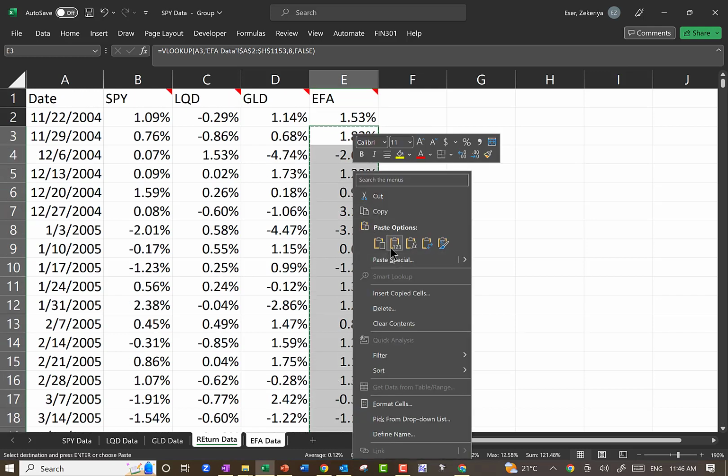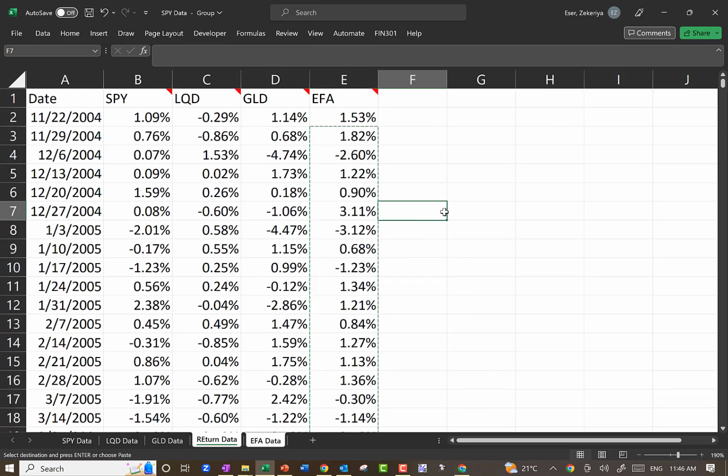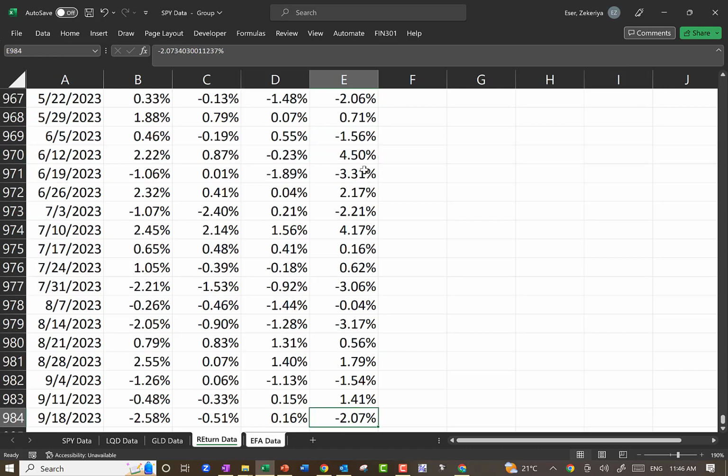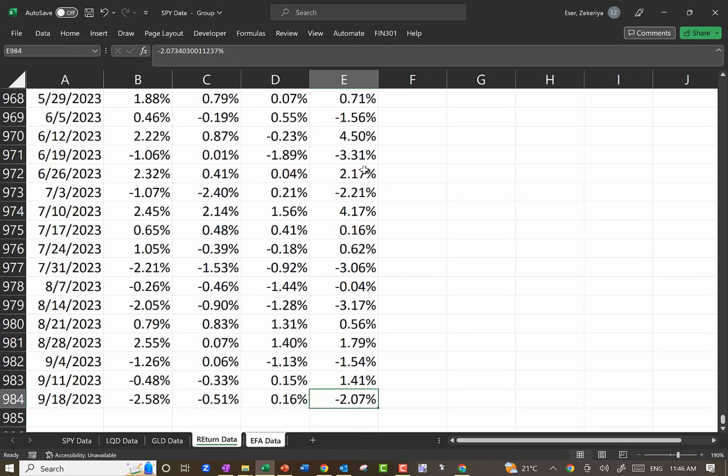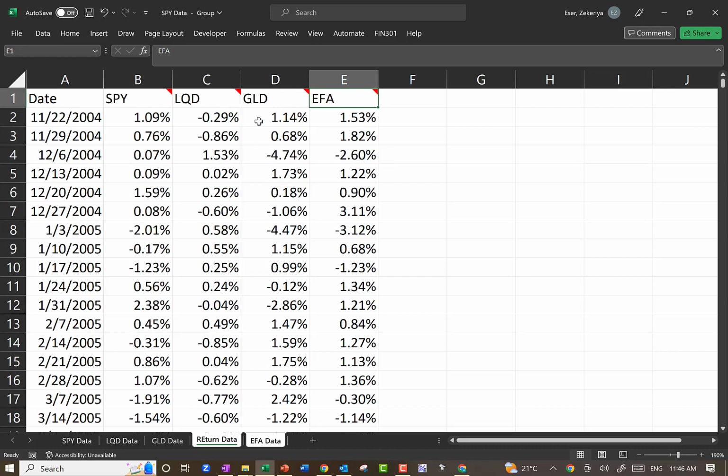Copy, paste values. So if I wanted the formulas for the other ones, maybe I change something in the source data. All I have to do is double click on the first one, everything will be updated. But this way you're not storing all those formulas, because formulas themselves take a lot of space in memory. And this is not big, it's less than 1,000 rows.